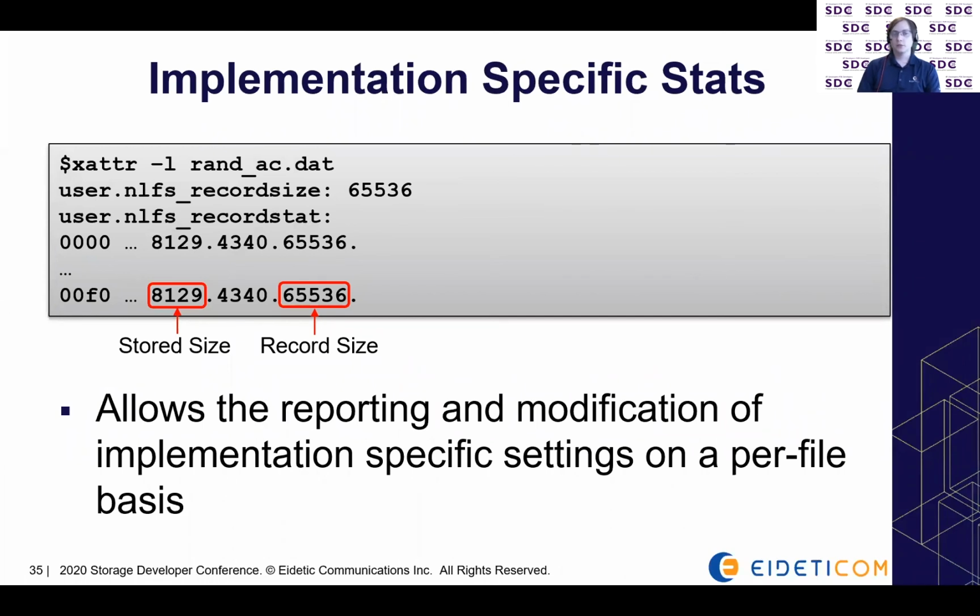When a deeper dive or specific optimizations are required, the X-attribute interface is used. Here you can see that same file, which has been optimized for random access with a small record size of 64K. And then the record stat X-attribute shows the status of every single record within that file. This can be useful for seeing compression distributions within a file, as well as just how this was encoded on disk.